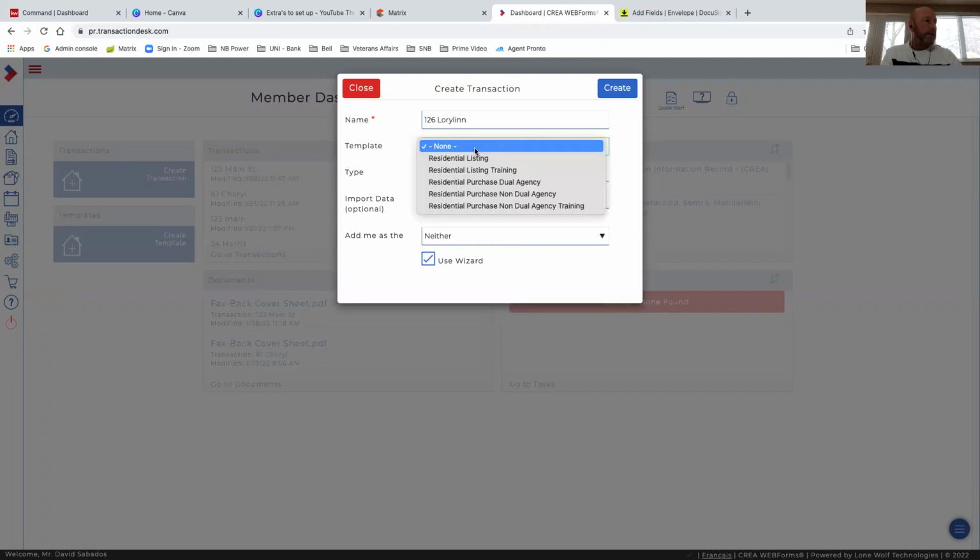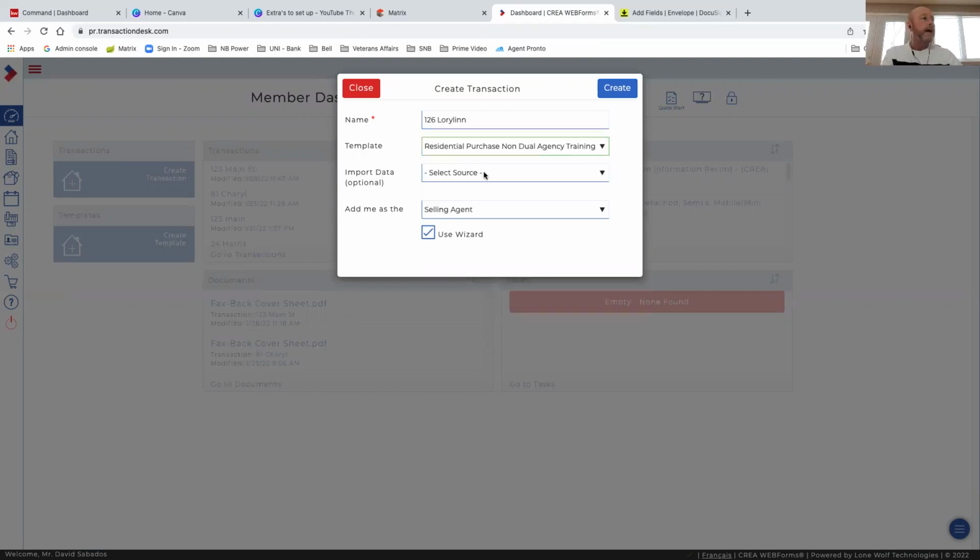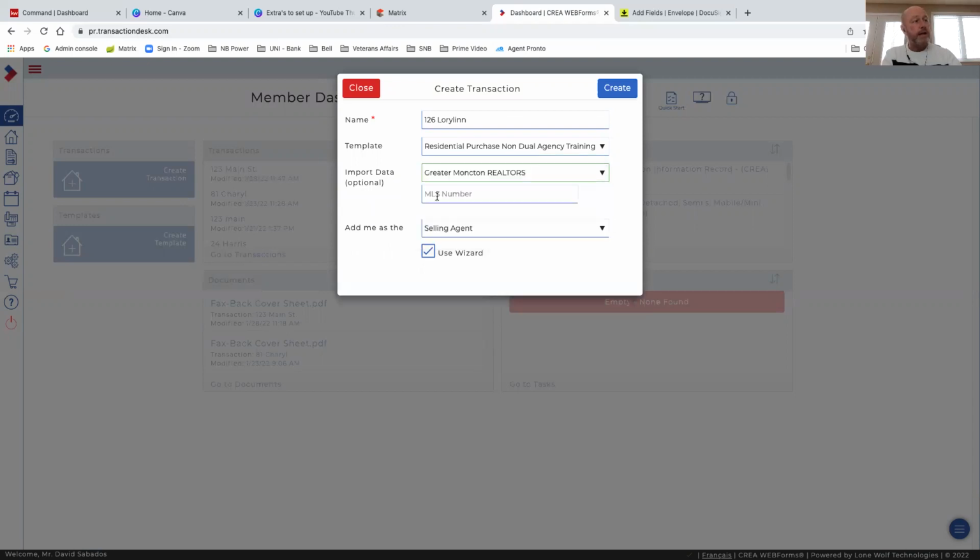We are using the template training one. So this is a residential purchase non-dual agency. Now we are going to select a source. So when you're on the buyer's side, you're going to select that source. See how it asks you for the MLS number? Paste that MLS number in there and hit create.